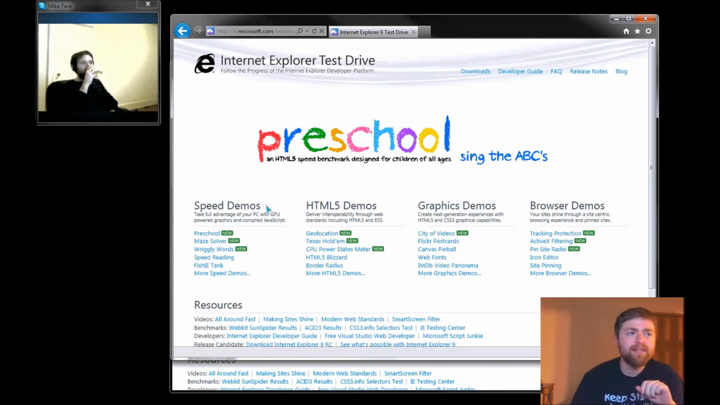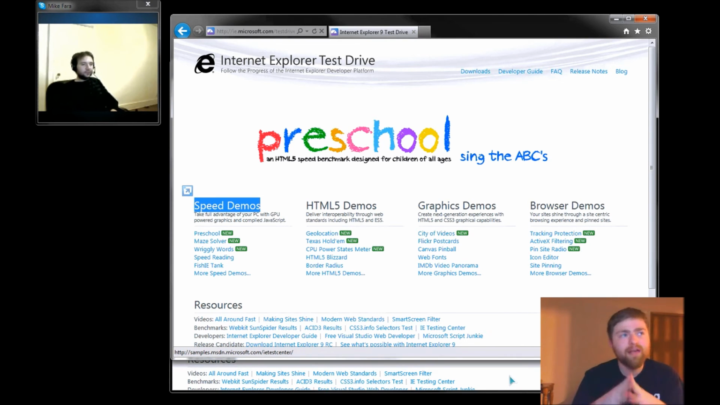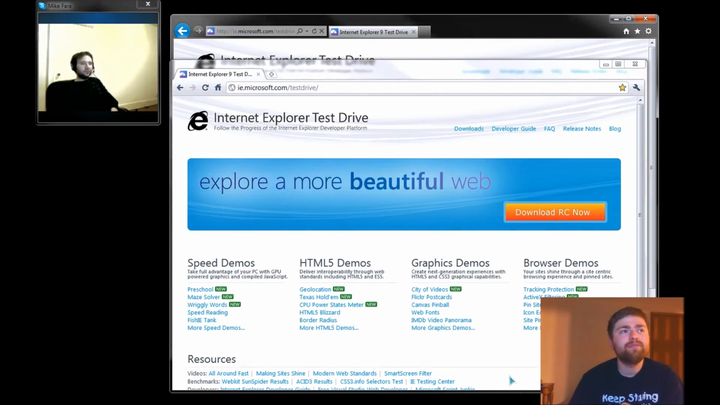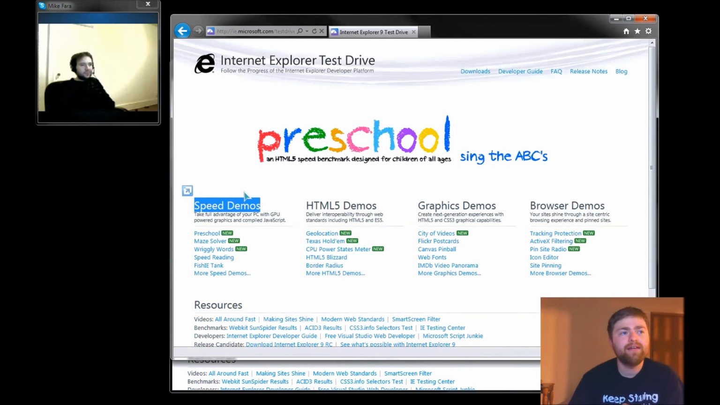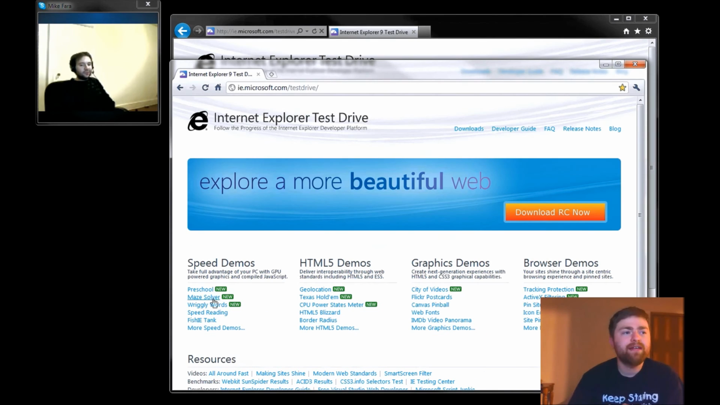Some of them are speed demos. They show the advantage of each browser having its own JavaScript engine. JavaScript is used for all sorts of dynamic content on the web. It also tests some GPU stuff, which, if you remember, I did enable GPU on my Chrome earlier, so it's running with GPU enabled. So is IE 9 here. So we're going to run what's called the speed reading test, and I'm going to start it here in Chrome.